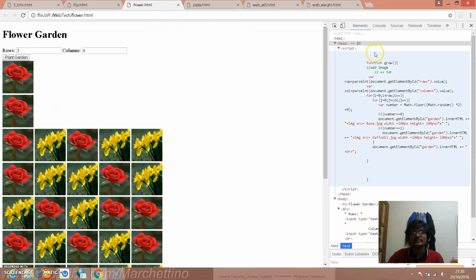So after that is the flower, to generate a flower in rows and columns. So first we write the head, and within the head is the script. In the script we create a function as grow. We take variable row equals document.getElementById as row, and same thing with the column. Then we generate a for loop as i equals 0, i is less than row, i plus plus, j equals 0, j is less than column, and j plus plus. So this is basically to generate a row and column matrix for the flowers.